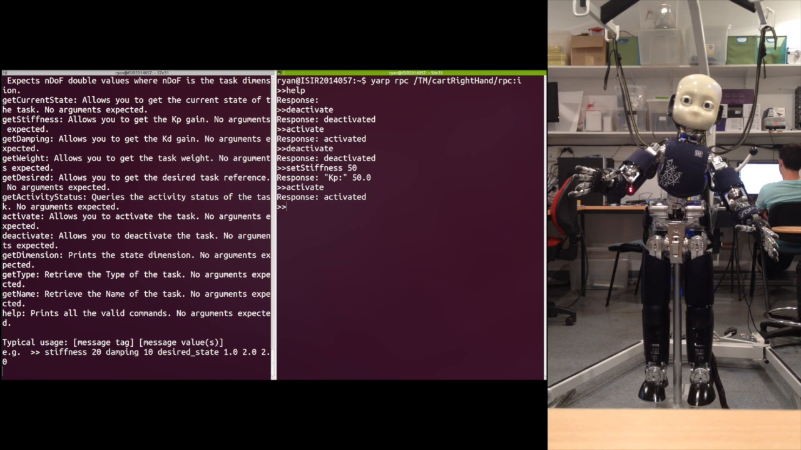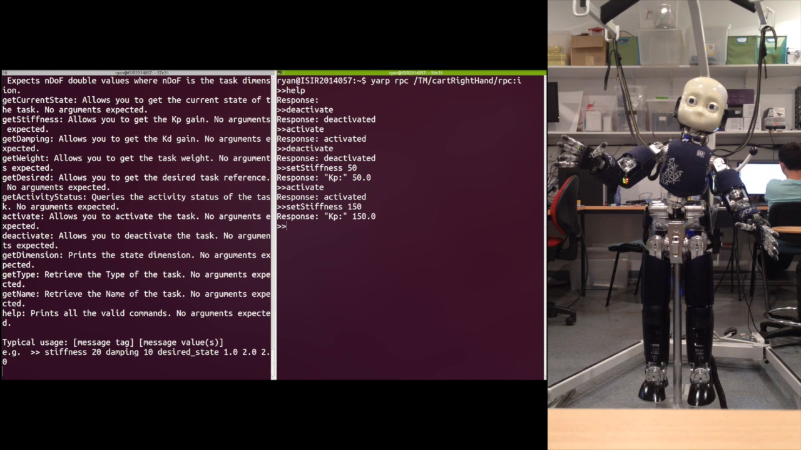Now since we've changed the KP, we get a less aggressive movement, but as you can see, it doesn't quite get to the same place as the last task. So if we want to, while the task is activated, we can again set the stiffness a little higher, say 150, and you'll see the robot tries a little harder to get to that original position, which is nice. Okay, so that's cool. Let's close out of the right-hand task. Now if we go to left-hand task, we can do all of the same things. And one of the cool things we can do is actually set the desired value of the task.